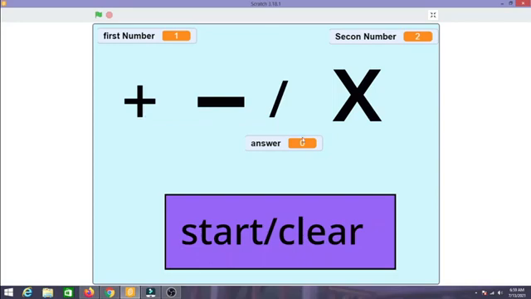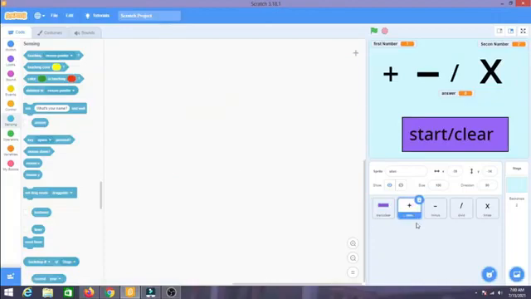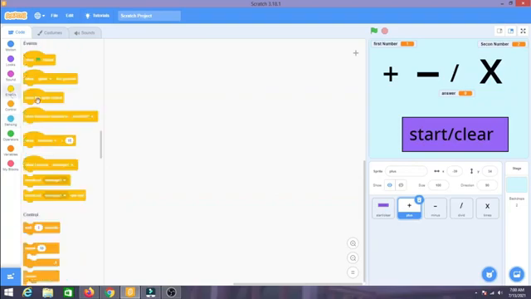So the answer is not yet here because we haven't clicked on the plus sign. We haven't clicked on the symbols here so that we can know what the first number and the second number have to do. Okay, so what we will do is that we will start coding the first symbol, which is plus. Okay, so how do we do that? Click on the second sprite. Okay, so once you click on the second sprite, I want you to go straight to the event and drag when this sprite is clicked.